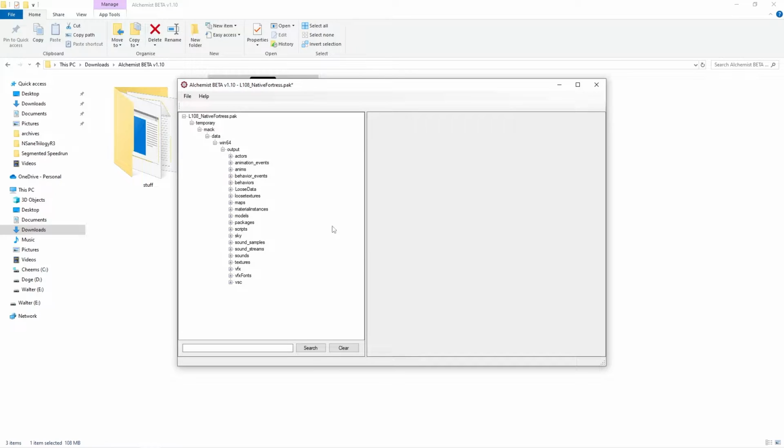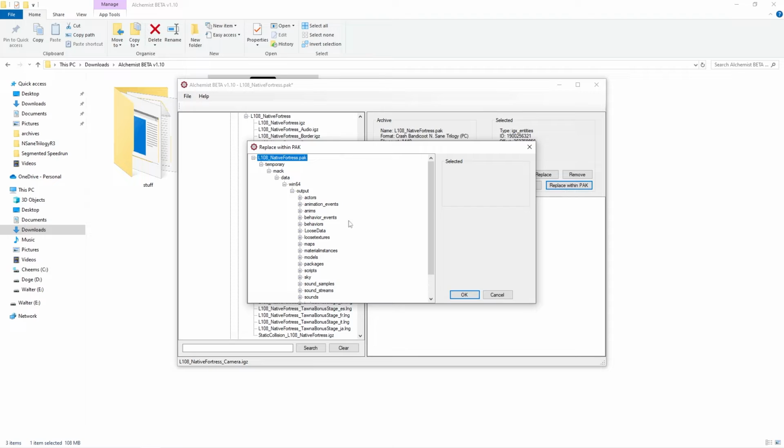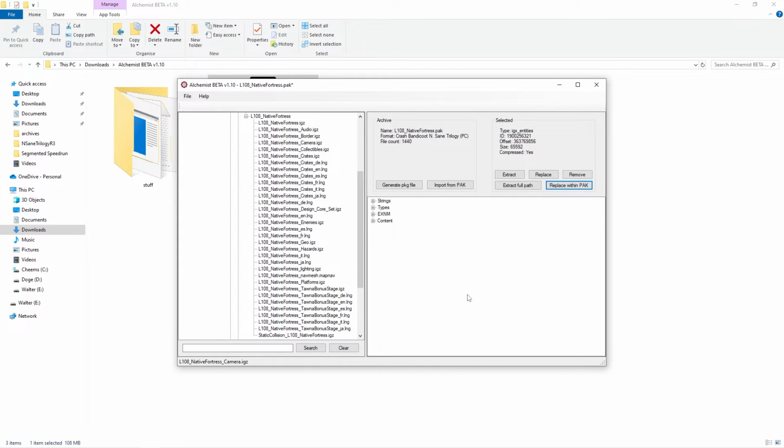Then on the main menu, you want to go to Maps, Crash 1, Native Fortress, click on the Native Fortress camera, click the Replace Within Pack button, and then go back down to Maps one last time. Crash 2, Turtle Woods, and then the Turtle Woods Legacy camera, select OK, and then go to File and Save.